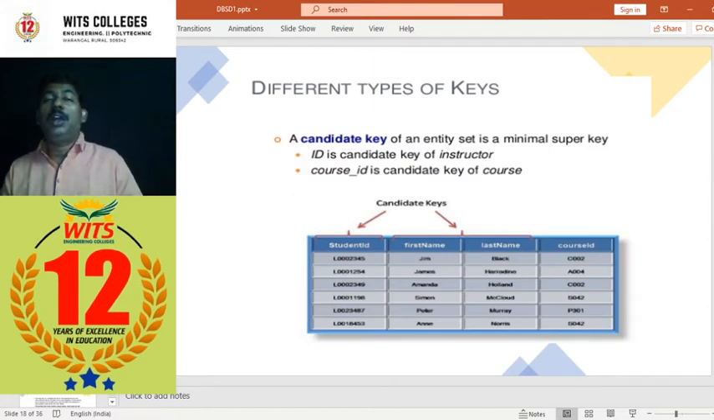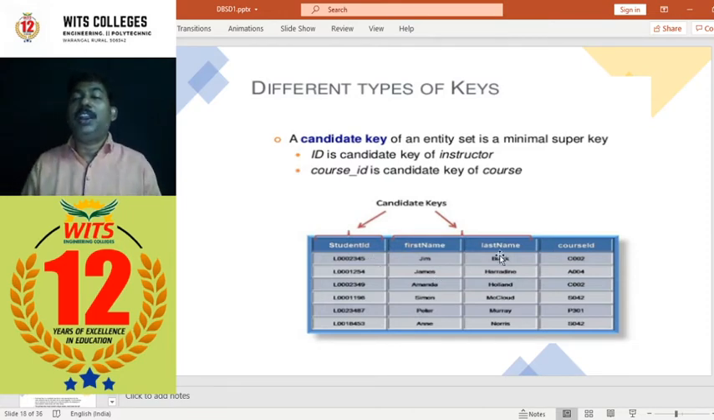Next comes the keys. The most important topic here next is the keys. First one is the candidate key, where you have student ID and last name. These are the candidate keys. A candidate key of an entity is a minimal super key. That means ID is a candidate key of an instructor. Course ID is a candidate key of a course.